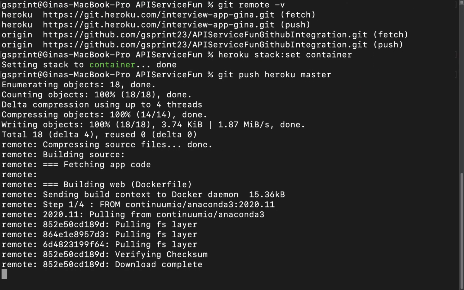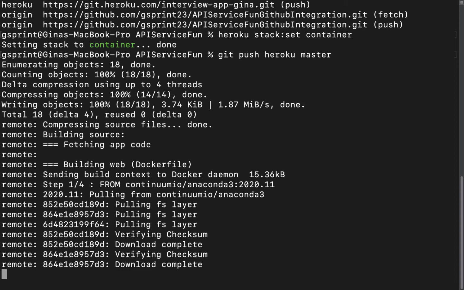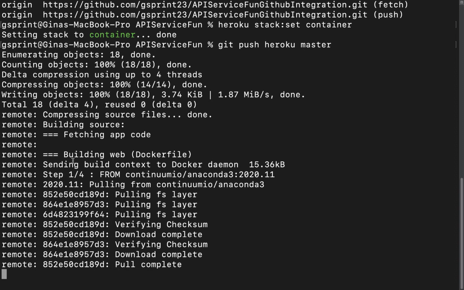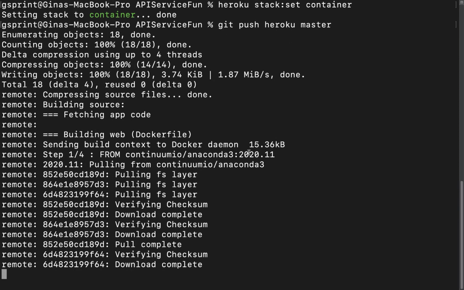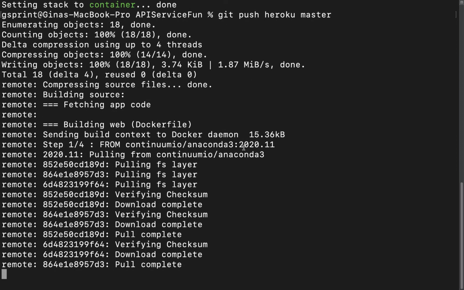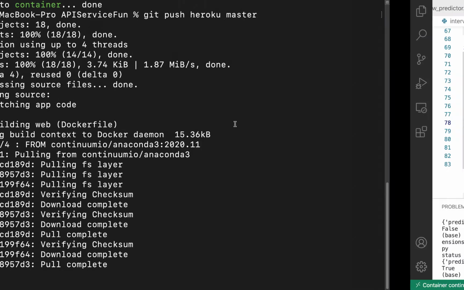All right, this is going to give us essentially build status output. You can see right here, it says building web Dockerfile, step 1 of 4. It is pulling our base image, which is that continuumio/anaconda3 tag 2020-11 image. That'll take a little bit of time. So while this is essentially giving us a build status, I'll show you on Heroku how you can see the same thing from the GUI.